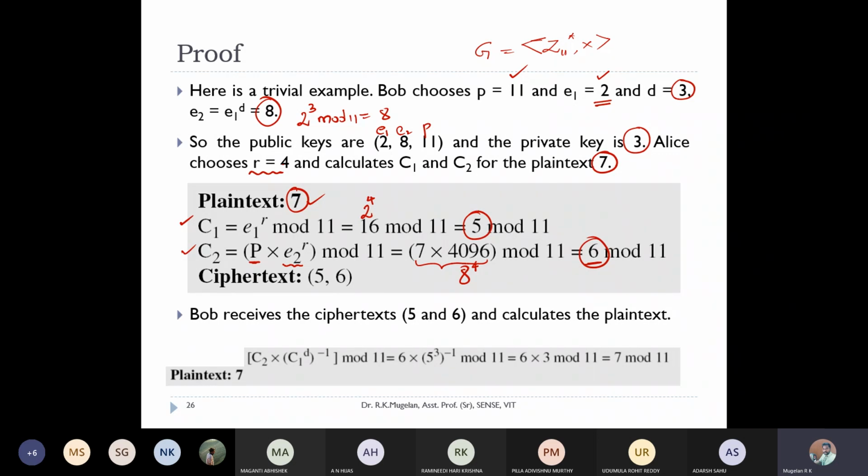You can decrypt using this as well. Here they have used C2 multiplied with the inverse of C1 power D. I got my C2 to be 6, C1 is 5, and my private key D is 3. So 5 power 3 is 125, and we have to find its multiplicative inverse under modulo 11, which is 3. So 6 into 3 is 18, and 18 mod 11 gives 7 back.